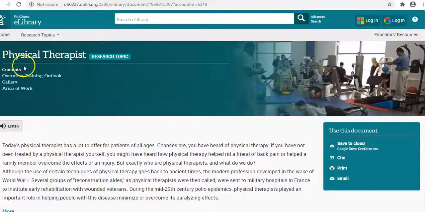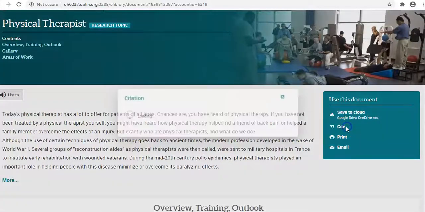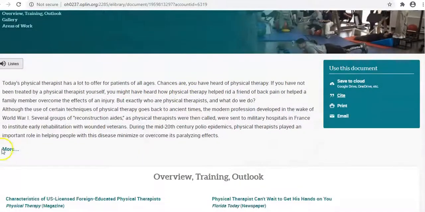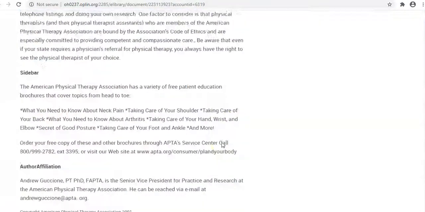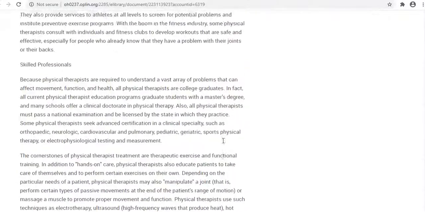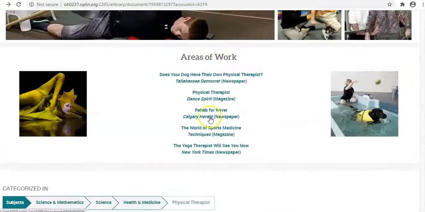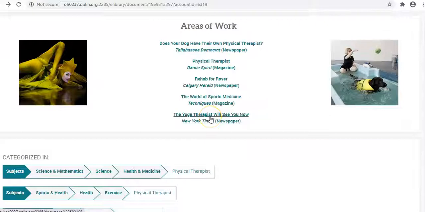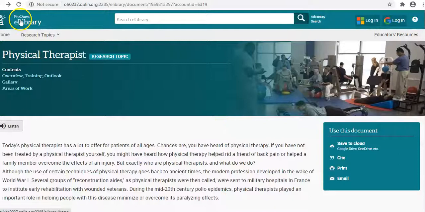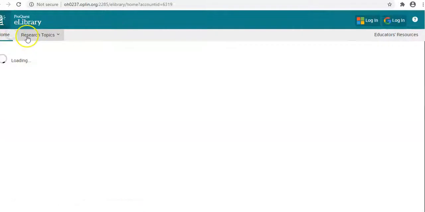Here's a table of contents at the top. Again, you can cite. You can read the article. See, there's all sorts of what a physical therapist does. You can go back and you can see there's overview, training, outlook, so different types of things about physical therapists. There's some pictures and all sorts of information that you could need about learning to be a physical therapist. All of this is in eLibrary. To go back to the main page, you can just click home.